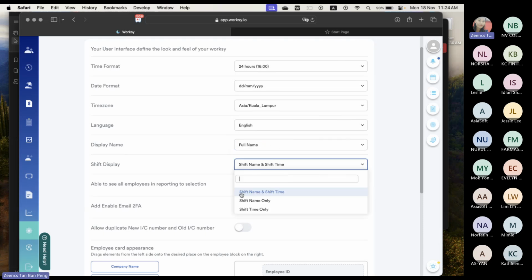Shift display, you can put as the shift name and the shift time so that the employee knows what shift has been arranged and the shift time. For example, the shift name is Office, shift time is 9 a.m. to 6 p.m. Then you also have Office 2, 10 a.m. to 4 p.m., for example.